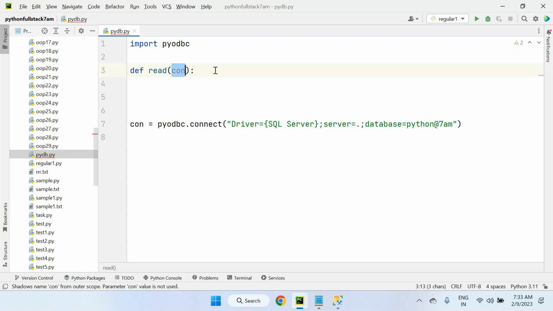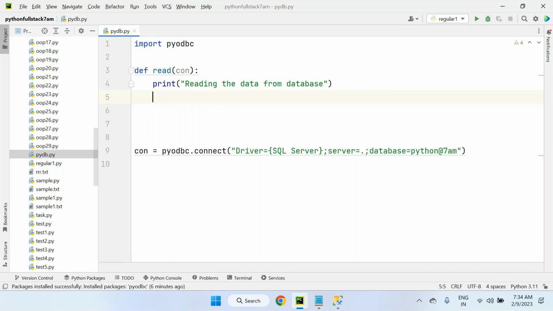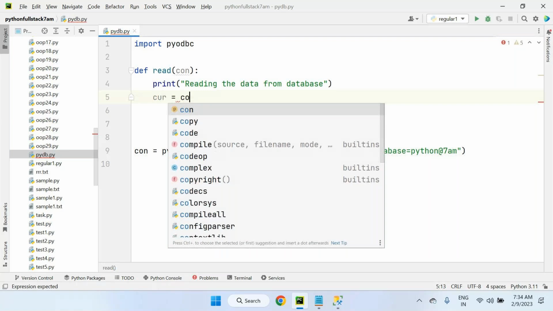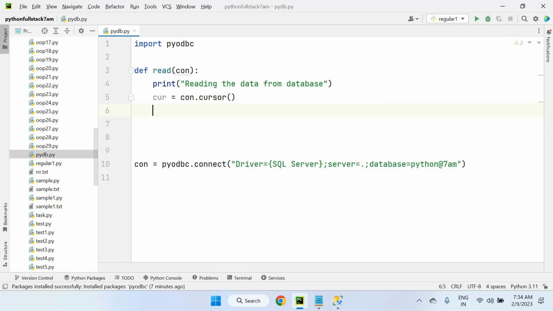I'm just printing, as per my requirement, reading the data from the database. But to read the data from the database, a cursor variable is required. You can take any cursor variable name, but there is a method called the cursor method. Cursor is the memory location, the storage area, of the records. That is the memory location of our records. So cur is my cursor variable, con dot cursor method. Cursor is a built-in method, and cur is the cursor object I'm preparing.